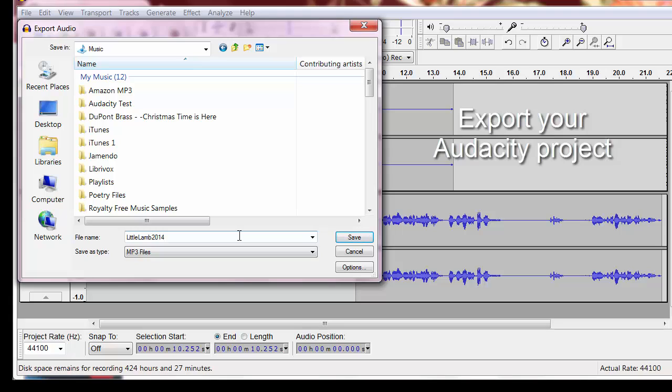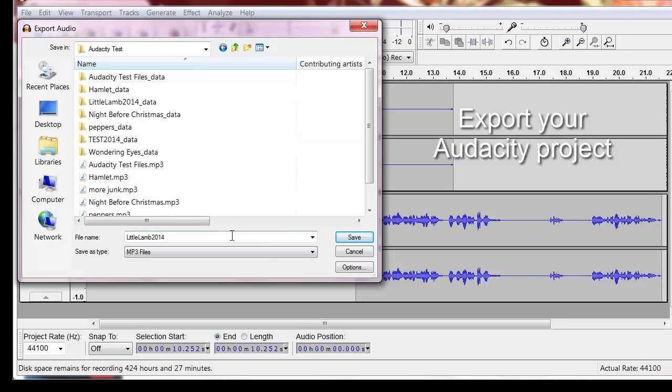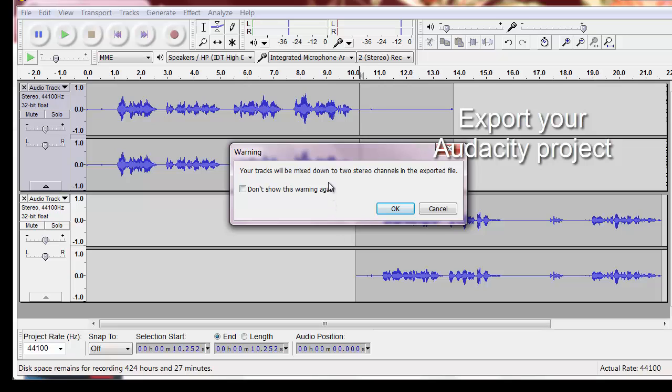I'm going to export to my Audacity test folder, and I already have my file name entered, and I'm going to click on Save. It gives me a warning message that my tracks in the final audio file are going to be mixed down to 2 stereo tracks. So what you see here are 4 tracks, and those will become 2 in my final file. However, in the project file, I'll still have 4 tracks. And I can click on OK.